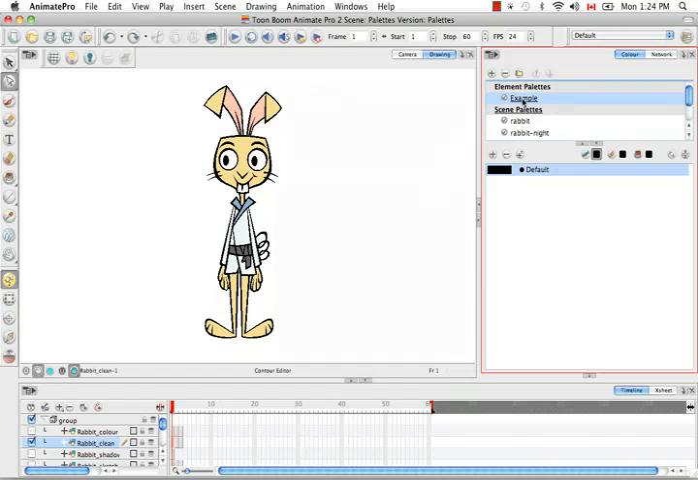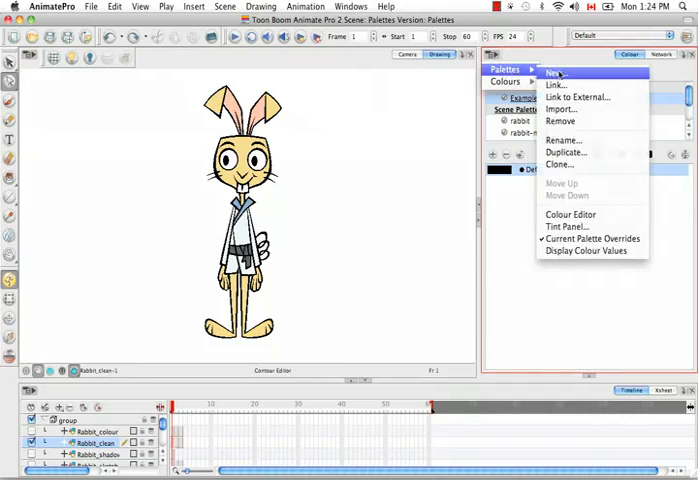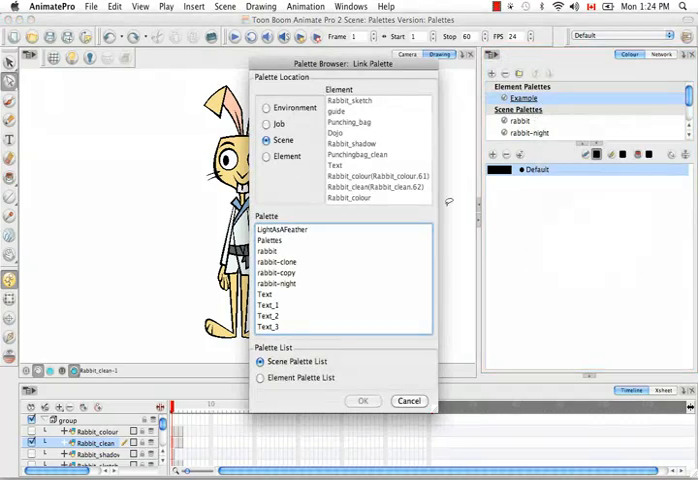So to link your palette, select it from the palette list and then go up to the Color View menu and select Palettes, Link. So then you have to click on Element because that is where this actual palette is saved in an element folder, and then select that element, which is the Rabbit Clean element or the Rabbit Clean layer. And then you have to select that palette from this list. In this case, there's only one element palette for this element.